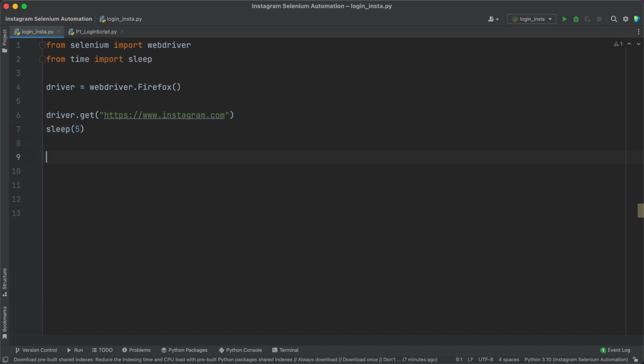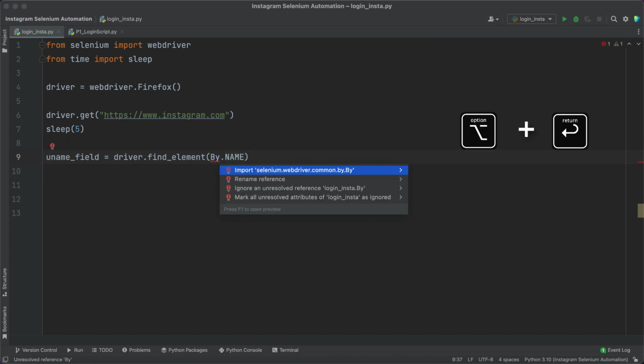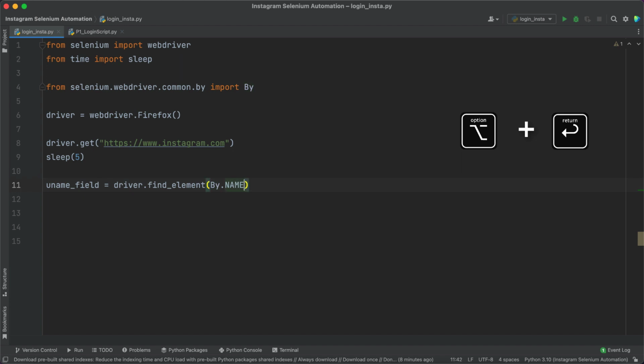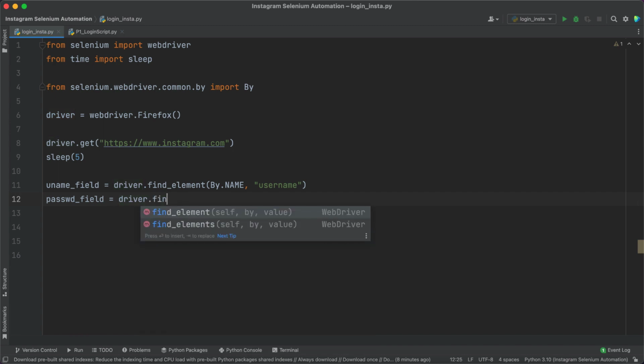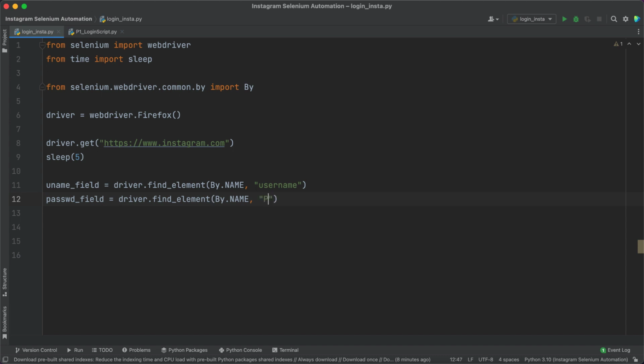Now it's time to grab the username and password. So uname_field is equal to driver.find_element. We'll be using this function to grab the element, and we'll be using the name attribute. So By.NAME, and we have to import it. So just Alt+Enter at By, and add a comma and pass the value of the attribute, that is username. Similarly, we'll do for the password field, which is equal to driver.find_element. Again, we'll be using the name attribute, so By.NAME, comma, password, the value of that attribute.